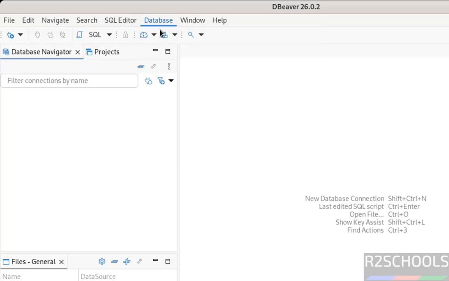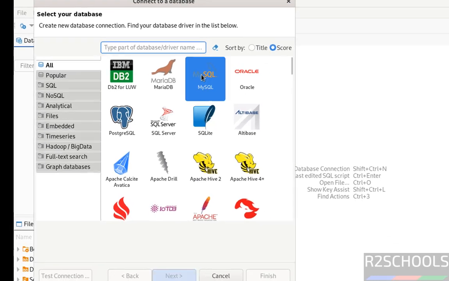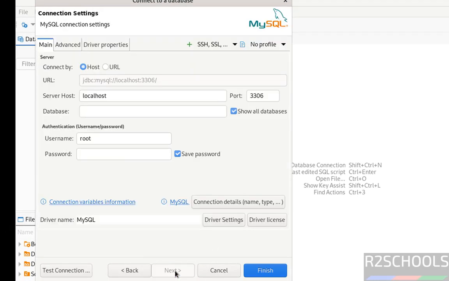Both are the same. Select MySQL, then click on Next. Localhost is fine because MySQL is installed on this machine. 3306 is the port number for MySQL. You have the database bank, user root, then provide the password of this root account. Not only root, whatever user is there on this database, we can provide here.